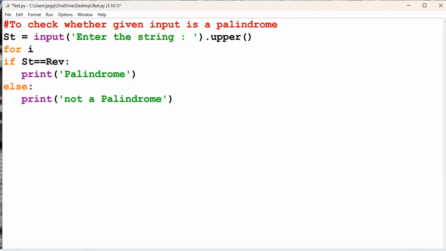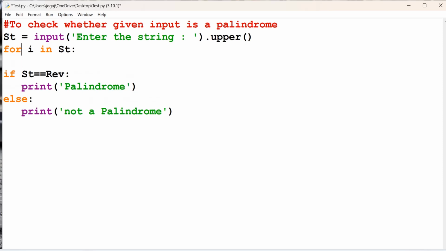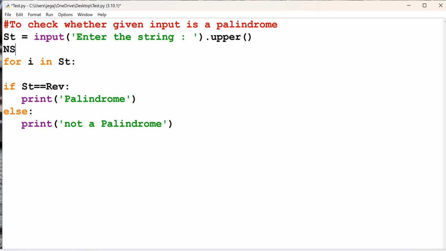Other way of reversing the string is using for loop. I will give for I in st. Now I create one empty string. New string is equal to empty string. I add I before this, that is nst is equal to I plus nst.